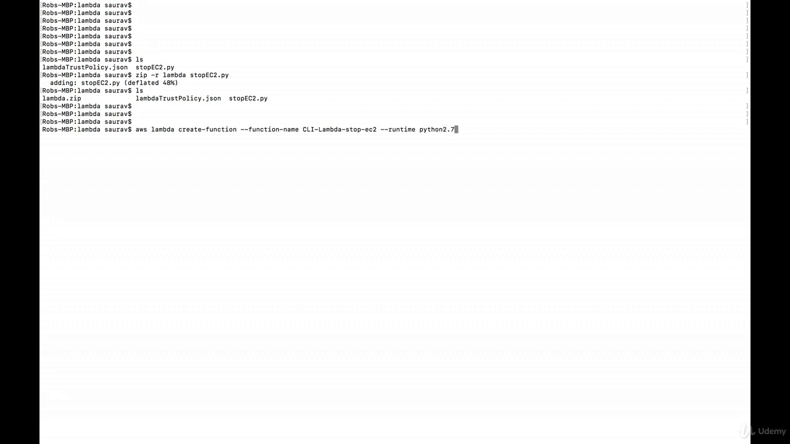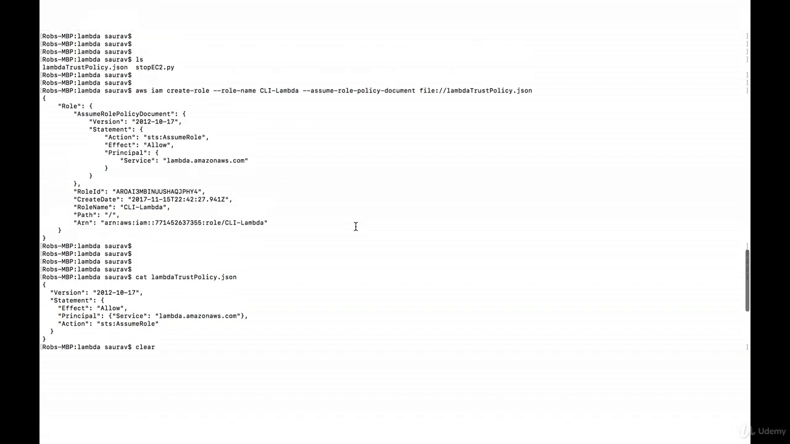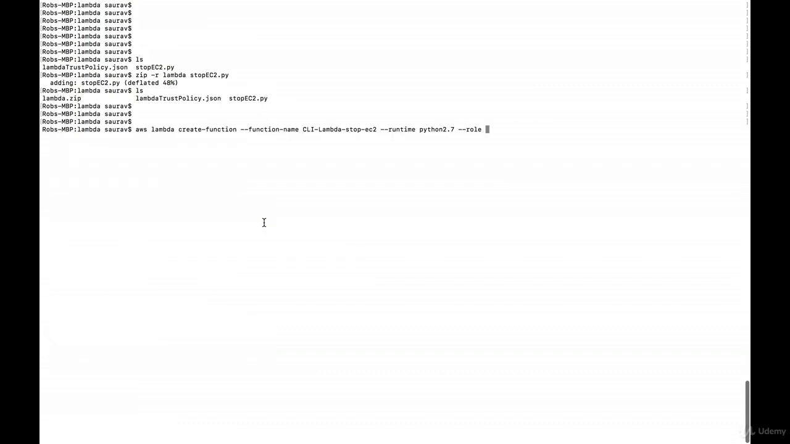Now if you work with Node.js, then you can recreate this function on Node.js, but for this lesson we'll be using Python. Like I showed, I have a Python code for this. So runtime is Python 2.7, and role is going to be the role we just created, and this is the ARN of the role, which I'll copy. I'll come back and paste this.